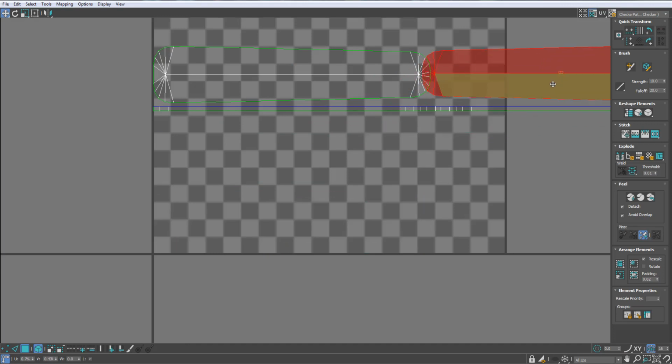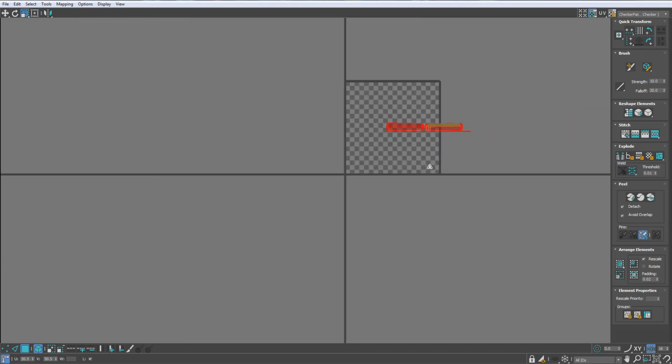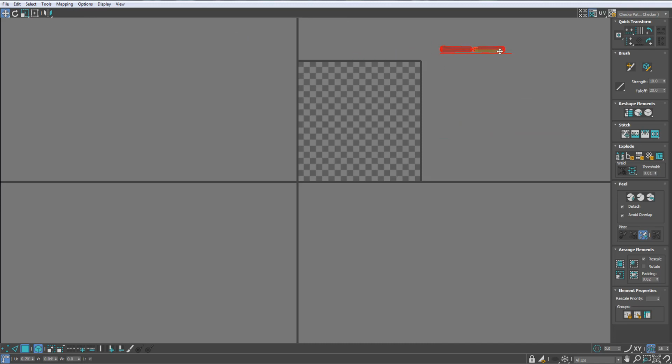For this blade here, it's going to be very simple. Probably it's going to be the easiest piece to work on, as you can see here.